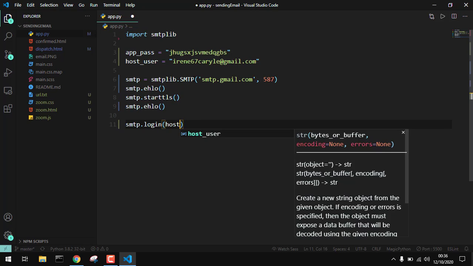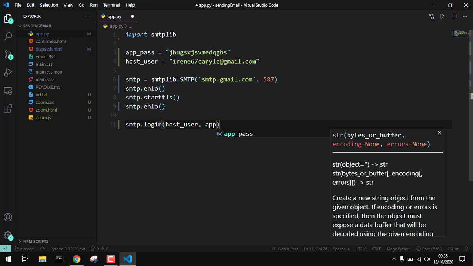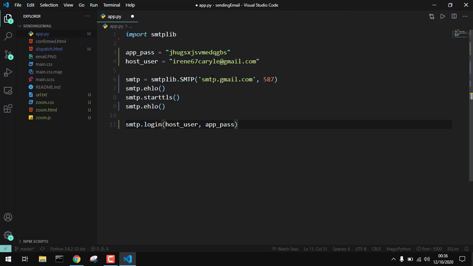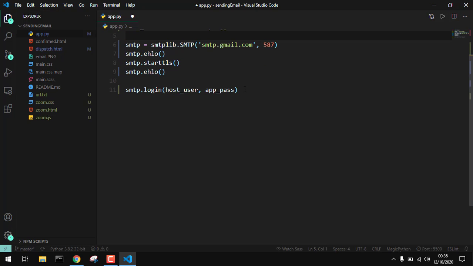So we can do host user right there and the application password. Now I would appreciate if you don't use this email to send me some dummy testing emails. So please make sure you use your email account right here. Now I'll also go ahead and delete the application password, so you're not going to be able to use that. Make sure you create your own.